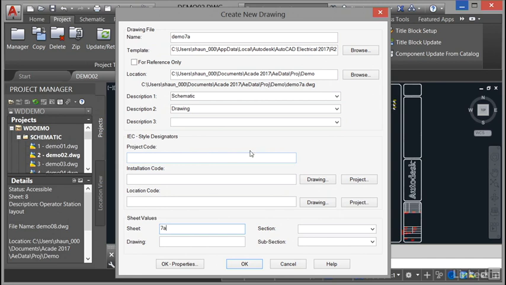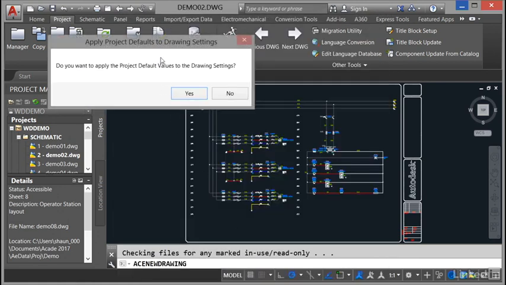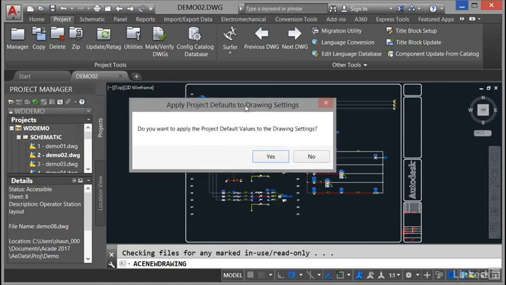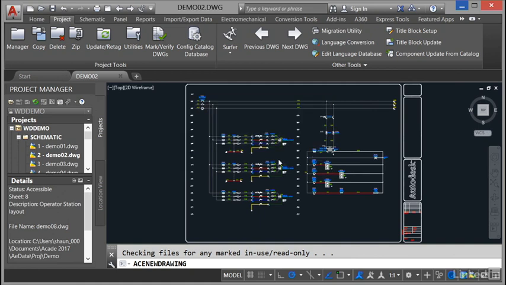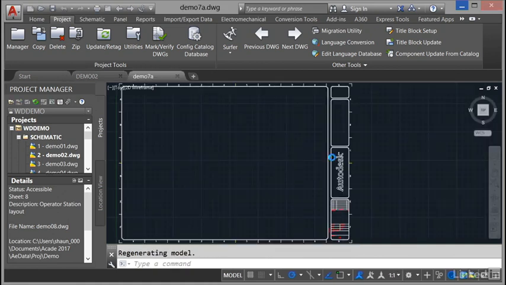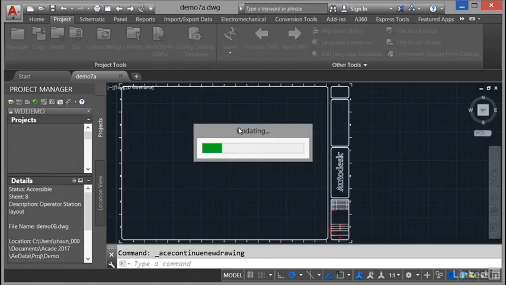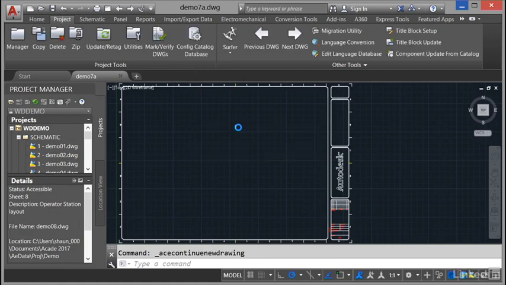What I can do is I can go OK and properties like so, or I can just click on OK, because what I can do is I can set individual drawing properties. But if I just click on OK, what it will ask me is, do I want to apply the project default settings? So this is things like how the circuits are displayed, how all the links and the wires and everything are displayed. I'm just going to say yes to accept the project default values. So I've done that now, and there's my new drawing, and you can see that demo 7A is open and it's updating the project for me. How lovely is that? It does all of that for me.